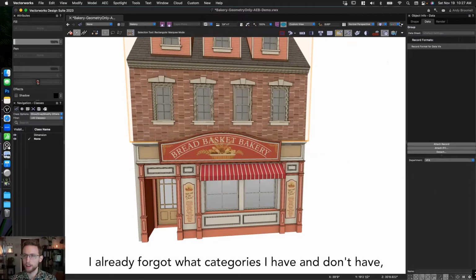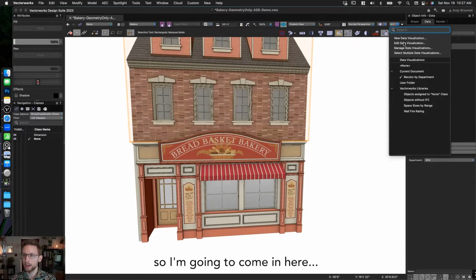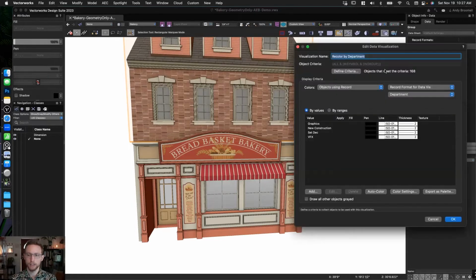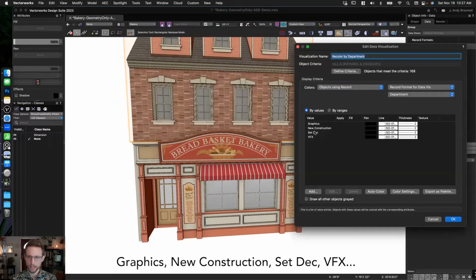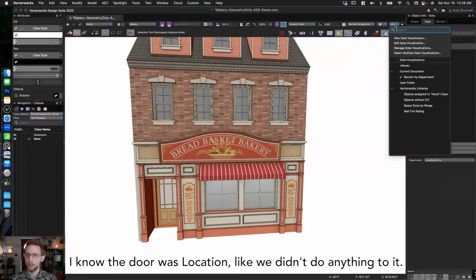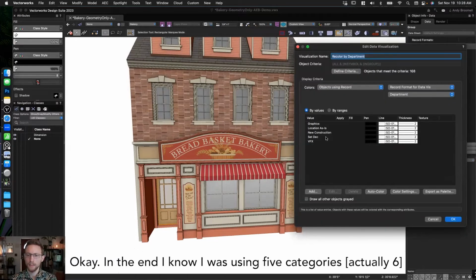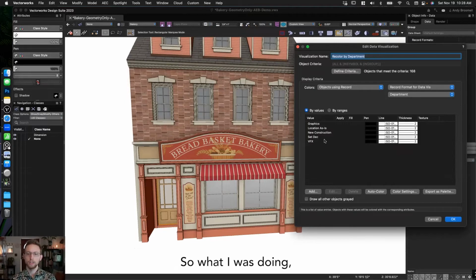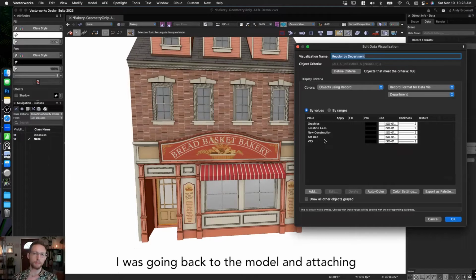I already forgot what categories I have and don't have. So I'm going to come in here. Once you already have a data viz, you just hit edit data visualization to come back to it. Okay, graphics, new construction, setdeck, VFX. I'm missing location as is. I know the door was location, like we didn't do anything to it. Okay, in the end, I know I was using five categories. I didn't use other or greens, so we're good to go. So what I was doing, I was going back to the model and attaching that record format to objects just to make sure I had at least one example of each category.